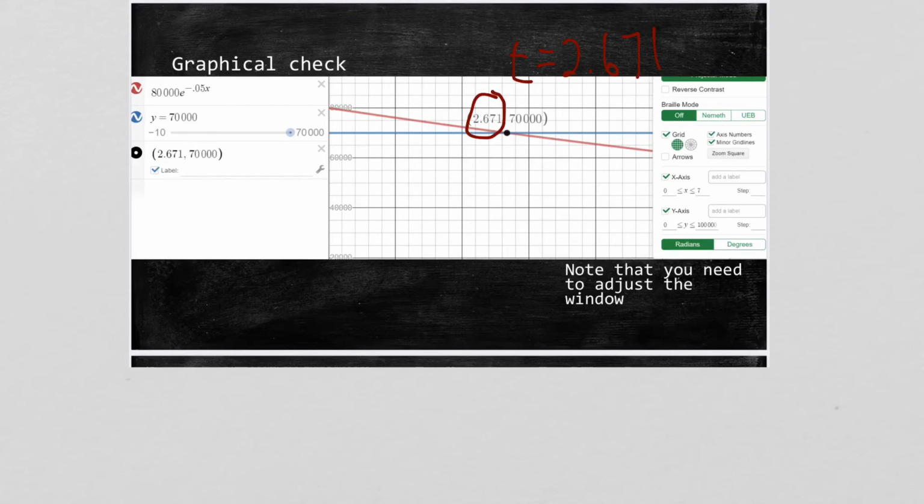So I knew from my algebra that my inputs are small because my answer is 2.671 here. So I just went ahead and made my inputs window kind of small, like 0 to 7, right? Now on the y-axis, you can see that I changed it to like 0 to 100,000. And this comes from the fact that my initial value is 80,000. So I know that I at least need to make a window that's going to include 80,000. So I just went to 100,000 just to make it a little bit bigger than that.